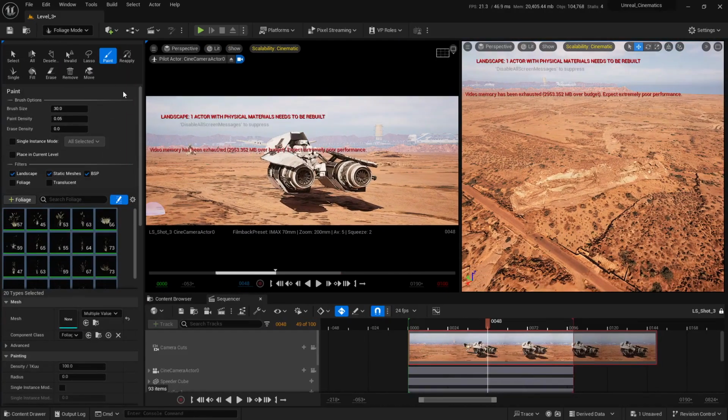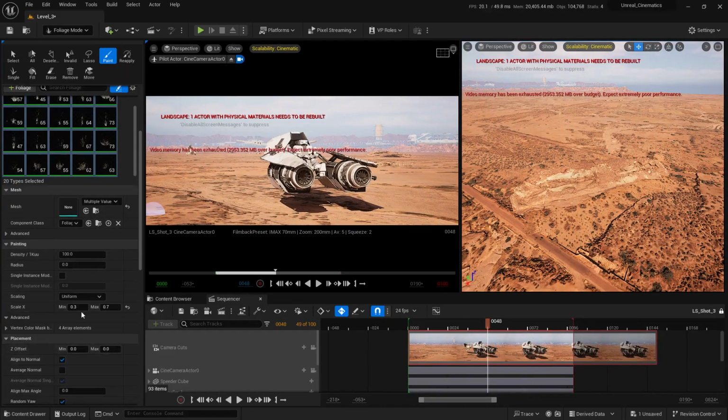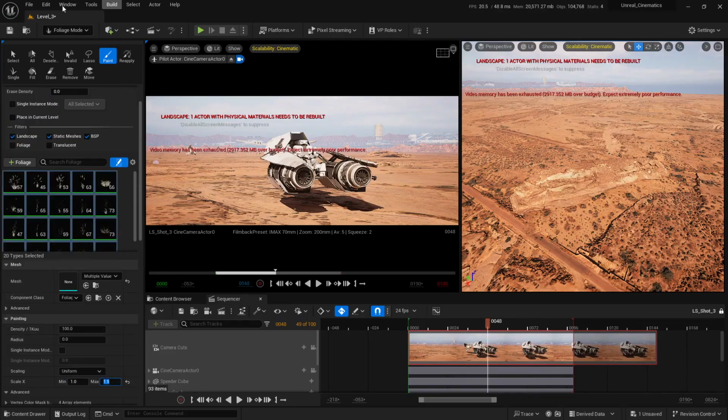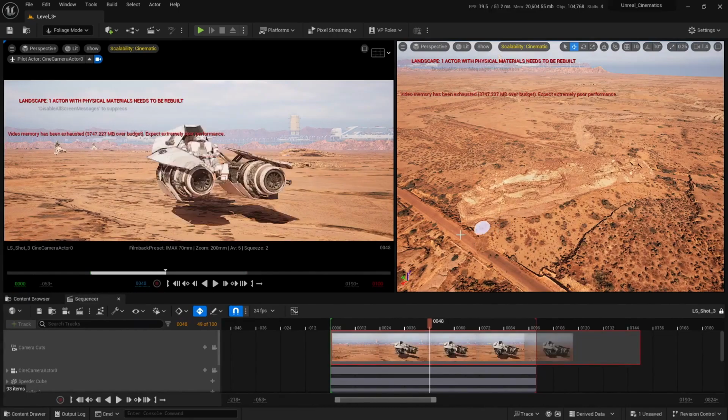Let's open up this window and I'm gonna increase the minimum size to 1 and maximum size to 1.5. Let's close this window. I'm gonna now paint some foliage.